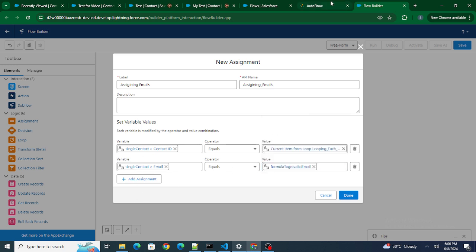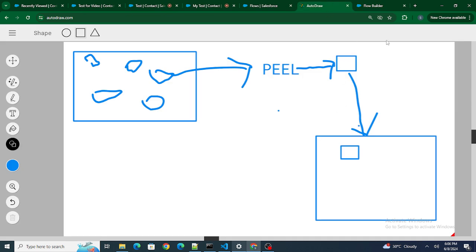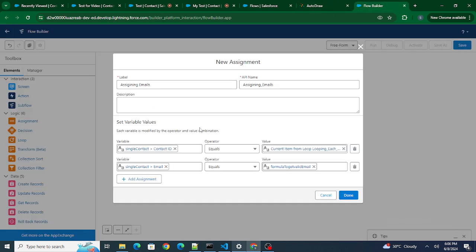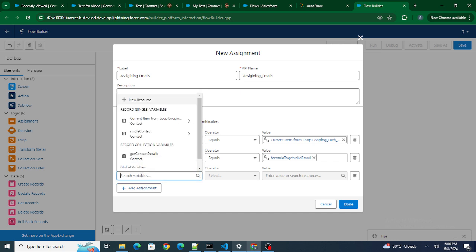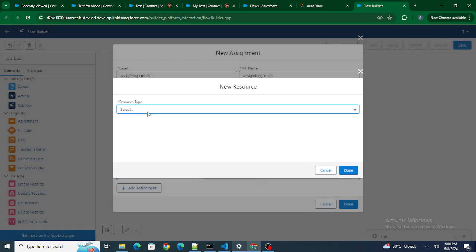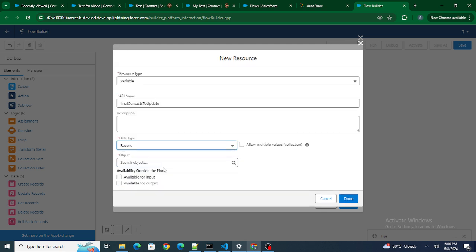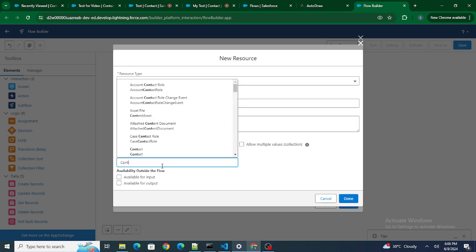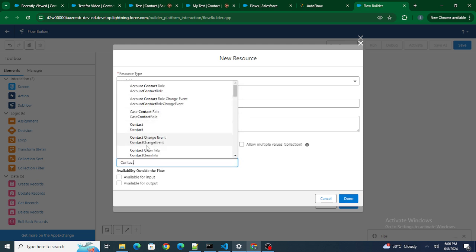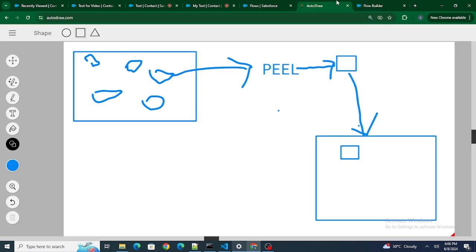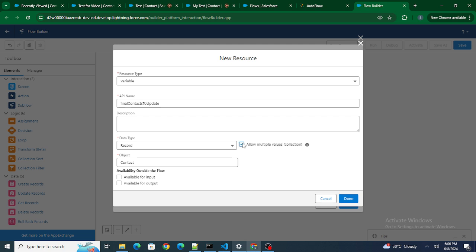And once all this is done, once I have put it within the small box, I have to put it within the larger box at the end. So for that purpose, I'm going to create one more variable, final contacts to update. Now this variable again will be a record of type contact, because we are trying to store contacts inside it. And as this variable is going to store multiple contacts, it should have the allow multiple values checkbox checked.